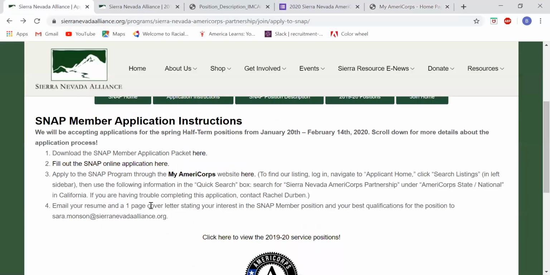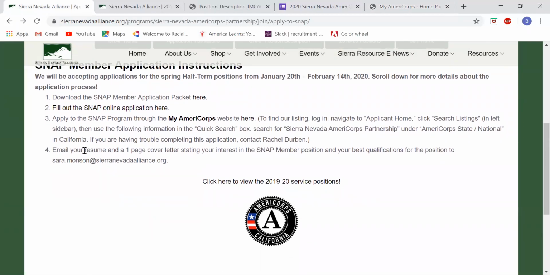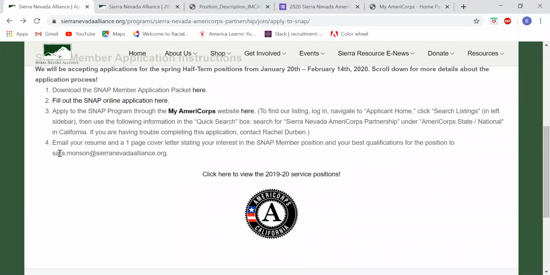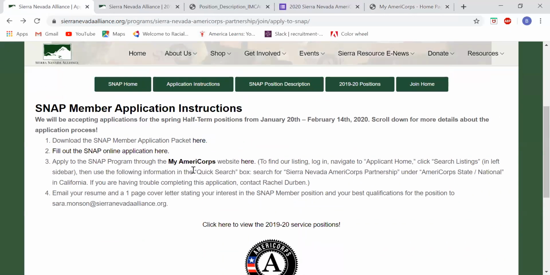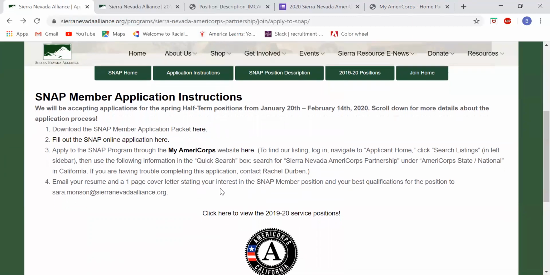So go back. The last thing that is required of you is to email us your updated resume and cover letter. And this is the email you can send that to. If you have any problems or difficulties or questions accessing any of this, any of our applications, the AmeriCorps website, anything that you need in order to complete all these steps, we are here to help you. So be sure to contact us if you have any other questions.